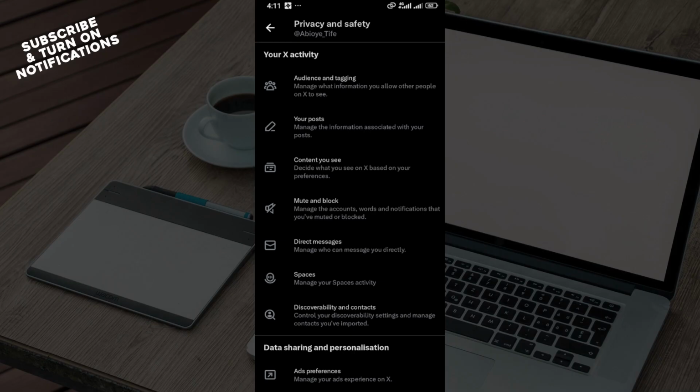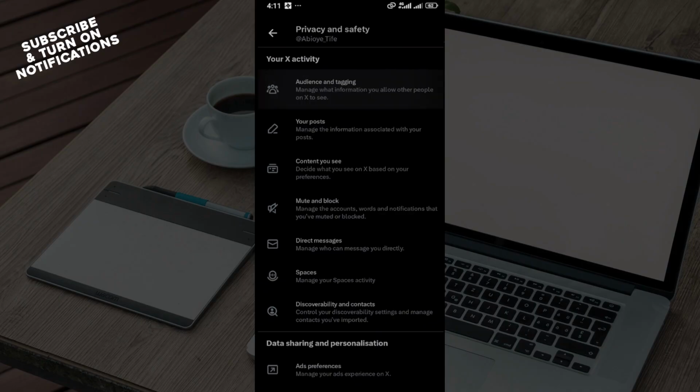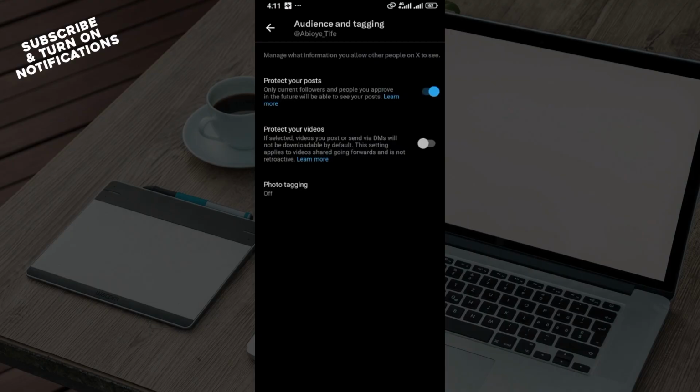Once you're on your Privacy and safety page, the next step is to select Audience and tagging. On the Audience and tagging page, you can see the options to protect your posts, protect your videos, and photo tagging. By protecting your posts, your account is private.